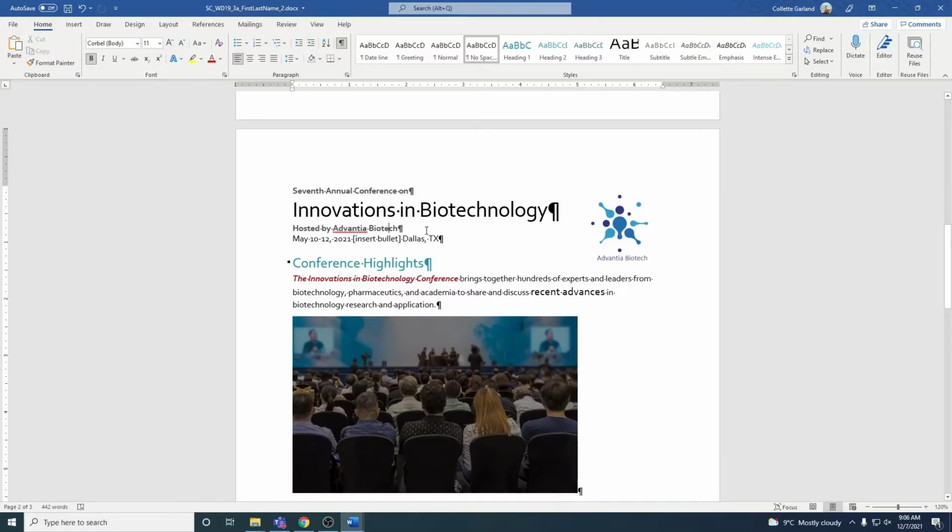Step 5, select the text, insert bullet in the paragraph, May 10, 12. I'm trying not to get those spaces. Not easy to do. Okay. Insert the filled circle symbol from the symbol gallery to separate the date from the location. So we're inserting a symbol.